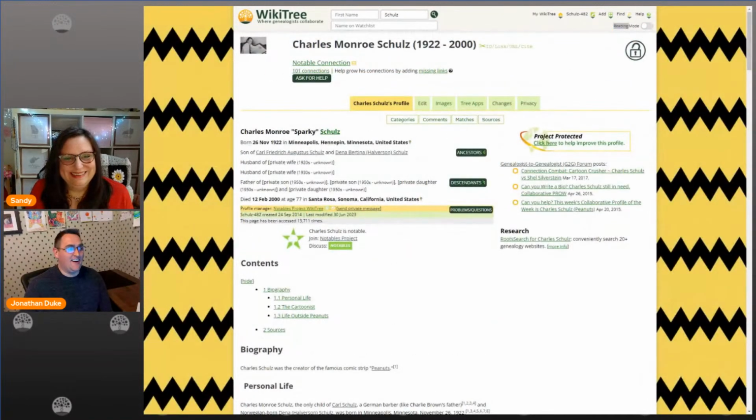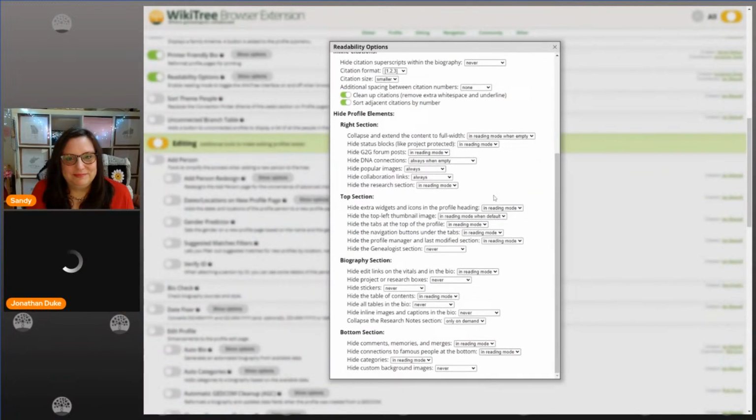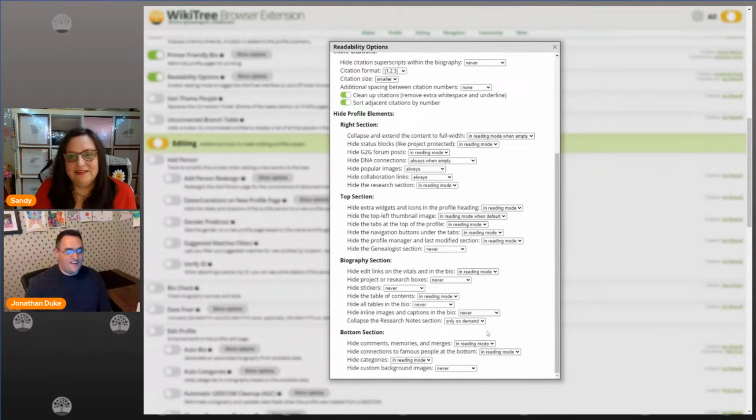So you can turn that off. Let's see, all the way here, hide custom background images. You could do always. You could do in reading mode. I'll do in reading mode just so you can see the difference. And again, we're in the browser, WikiTree Browser Extension options under readability options.